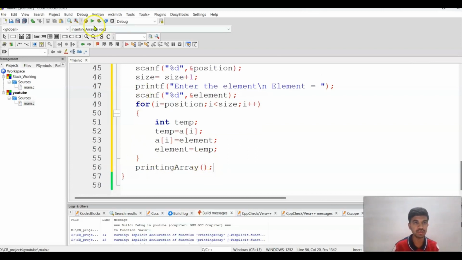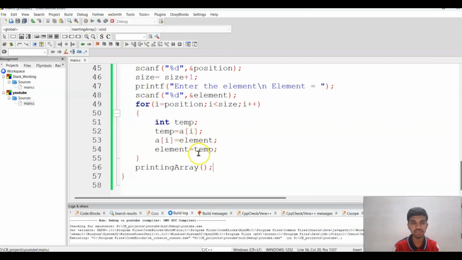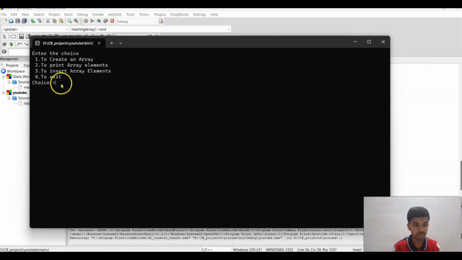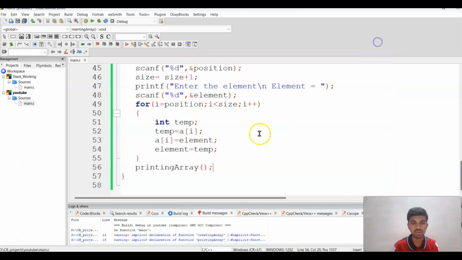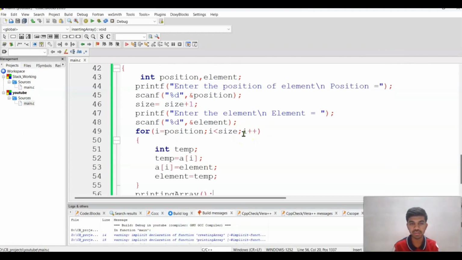So let me check that once. 1 2 3 4. Choose 3. Enter the position, the second position. Element 45. 1 2 45 3 4. Yes, it's running correctly.